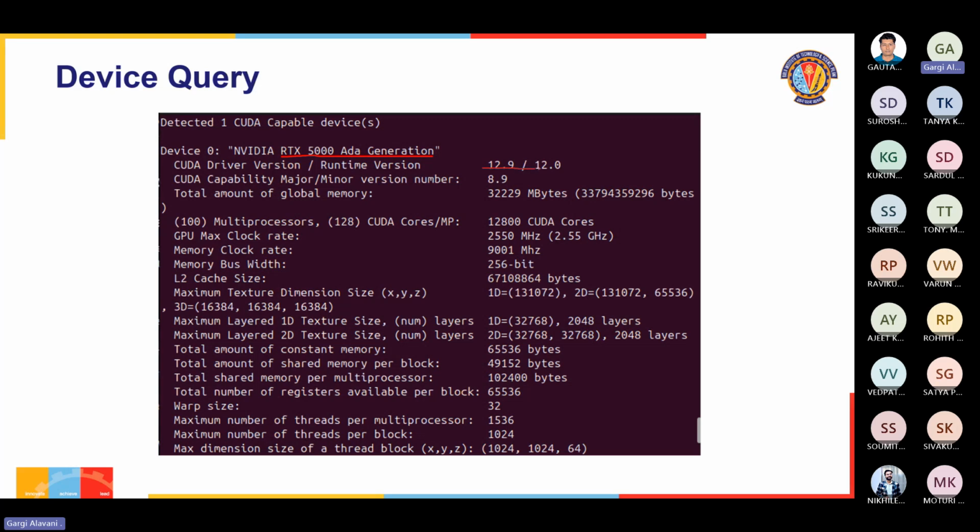The CUDA driver version here was 12.9. CUDA compute capability of this GPU is 8.9. You have total amount of global memory, which is 3229 megabytes. This has 100 SMs, each with 122 CUDA cores. So total you have 12,800 CUDA cores on this GPU.